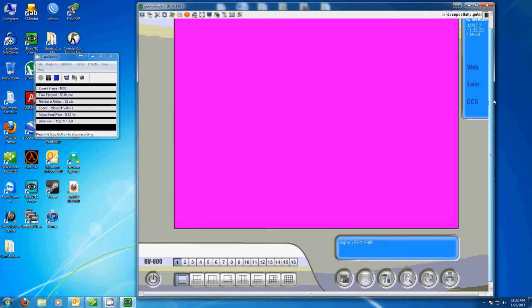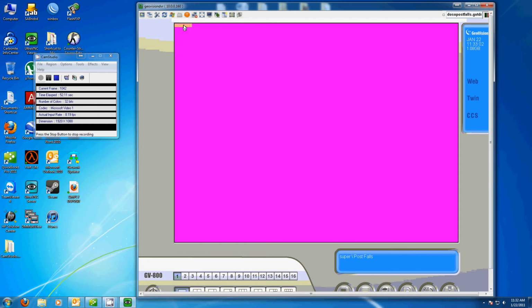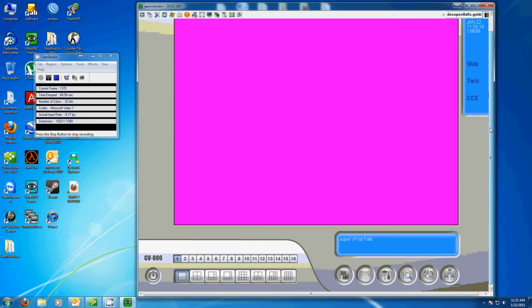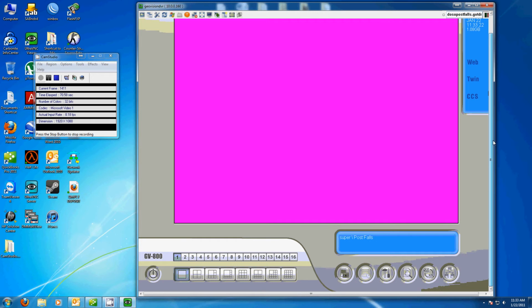You'll be able to tell it's recording if you look in the upper left hand corner of the camera. If it turns bright orange, then that means it's recording. If it's a faint yellow, it is not recording. And for the purpose of this video, the images will be pink. That's just how the recording software works.